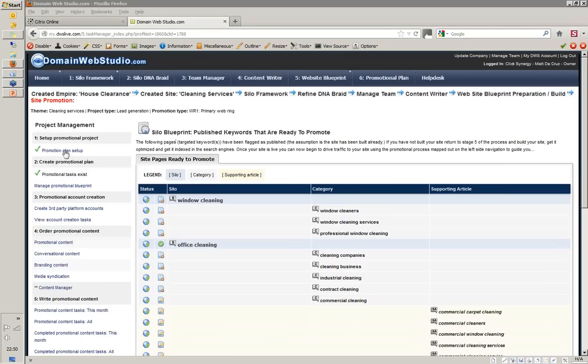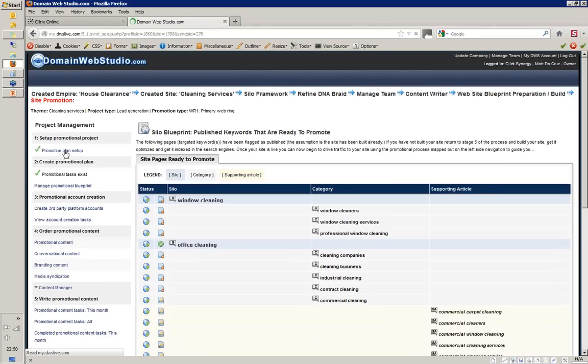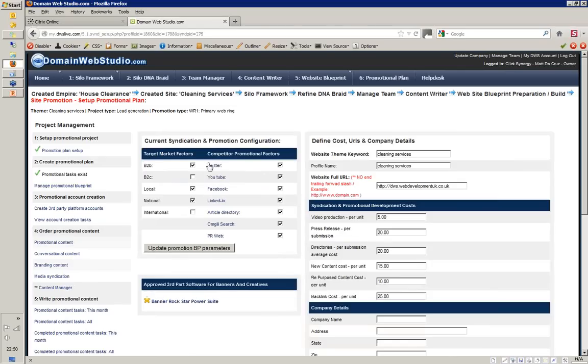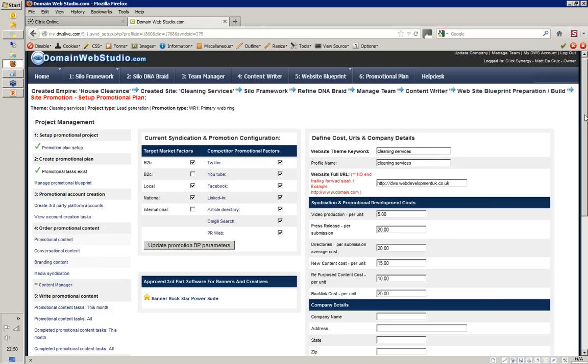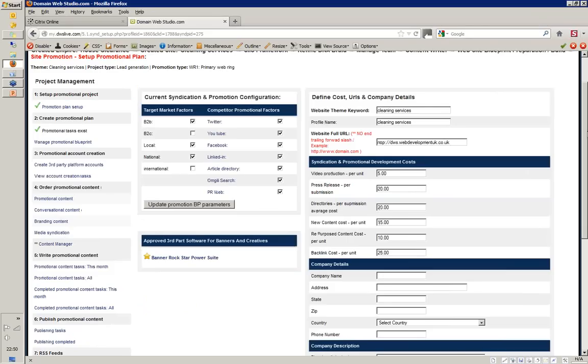When we set up a promotional plan, what we basically do is come along here and look at what properties we want to promote. In the more advanced trainings, we take you through the whole process and explain everything in detail. It's just from time constraints on the webinar, we can't go into too much detail. But basically, we're putting in our URL, where we're publishing the website to.